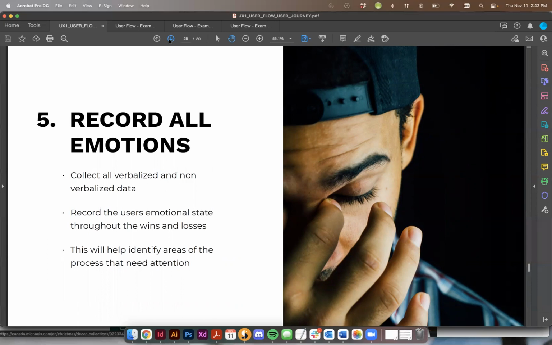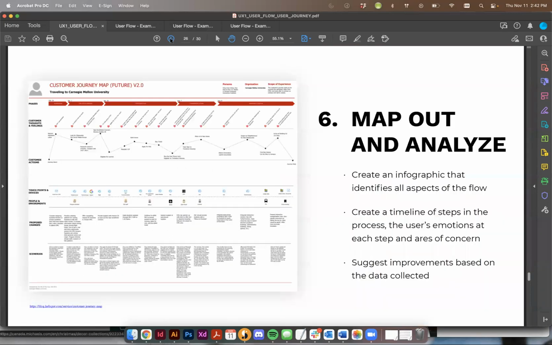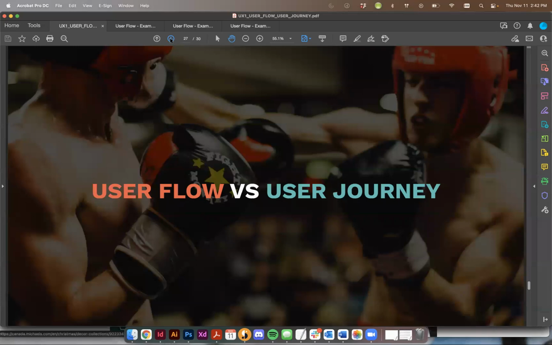Always record emotion. So collecting our verbal and nonverbal data, record the user's emotional state. As we've learned through our roller coaster challenges, having empathy for our users and really noticing their body language and their facial expressions are key. Then we map out and analyze. So create an infographic that identifies all aspects of the flow. Create a timeline of steps in a process, the user's emotions at each step, and then suggest improvements based on that. And then we do another iteration.